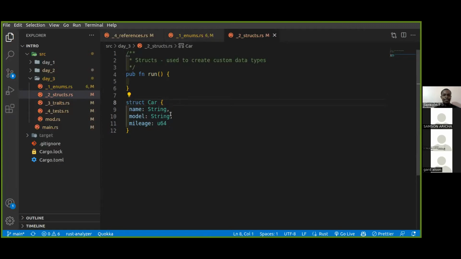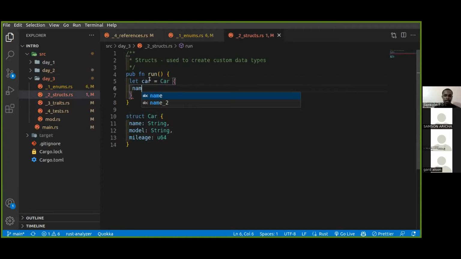The other thing is, now that we have our car structure, let's see how we can instantiate or create an object from our structure. I'll just head on to my run function. Let's have a car variable. Then I'm going to use the car structure. And then we're going to provide the name, in which case it's going to be String::from. Guys, can you give me some name? Yes, Mazda.